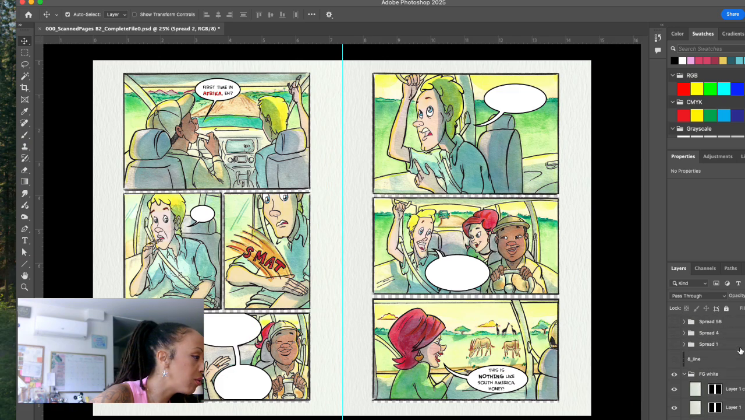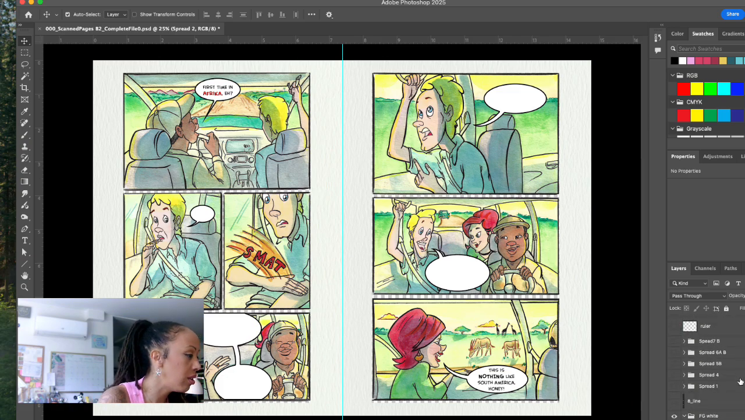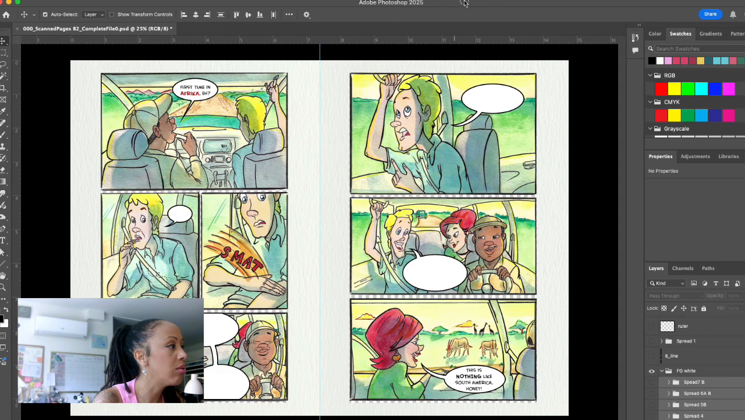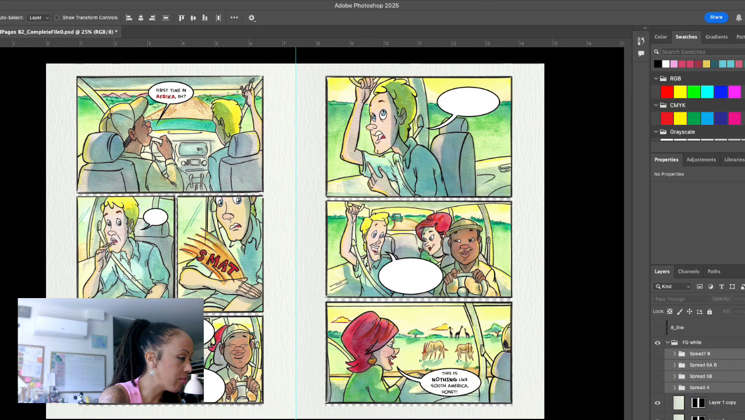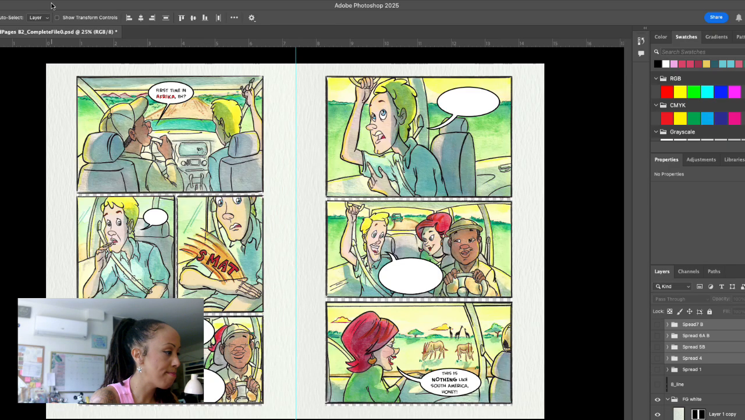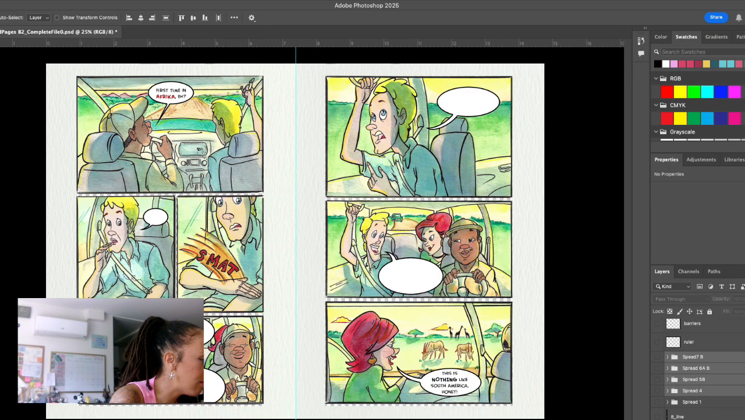Spread 2. I can delete all of these as well. Just delete that. And let's see. Oh no, maybe I don't want to delete that. Let me see. Okay, I didn't even delete them.